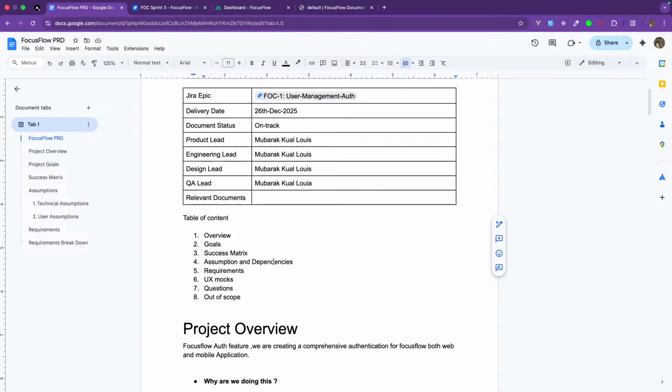And then we have a success metric. How will you measure the success of the project? How will you measure whether your application is successful or not? And then we have the assumptions and dependencies. Which dependencies are you going to use? And what are you assuming will be there in the project? We also have the requirements.